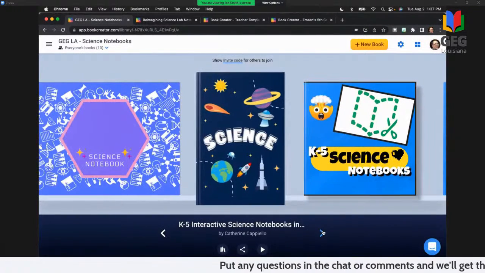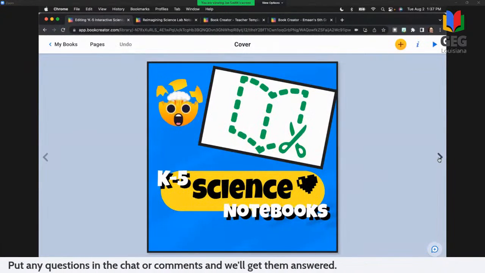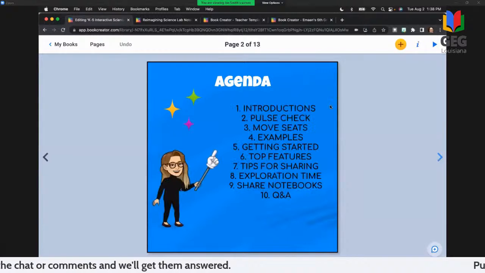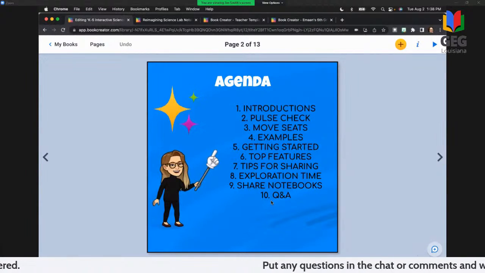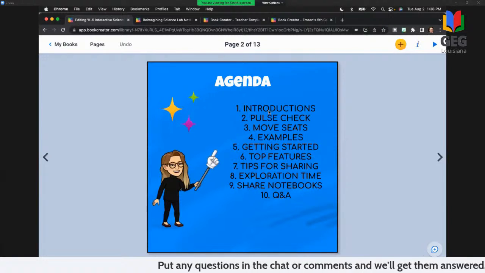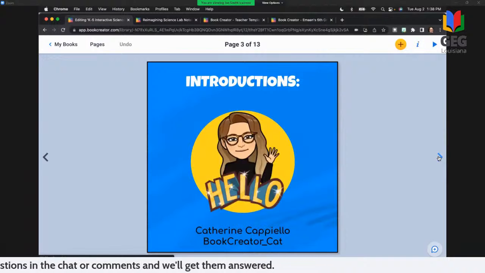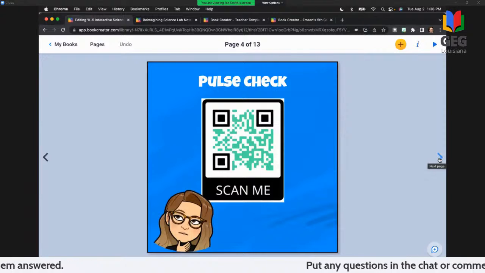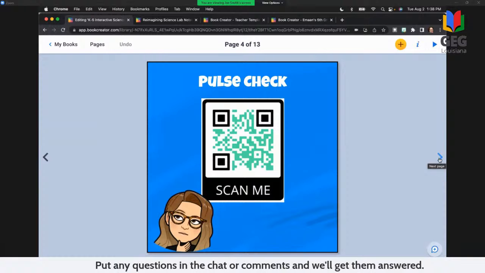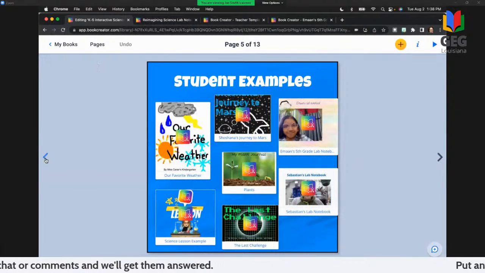And then we have a K-5 science notebook. This is one that Catherine had done with a school district she's currently working with, and she put in here an agenda. She's using this template more as the daily lesson plan. So here's what we're going to do in the entire lesson plan for the day. And then here's an introduction. Here's a pulse check, to scan and tell me what you're feeling about the topic that we're about to talk about. So maybe it's like a KWL. What do you know about the rock cycle? What do you know about plants? That kind of thing. I'm going to go back to this page here real quick.